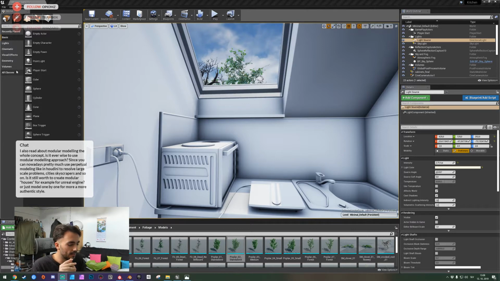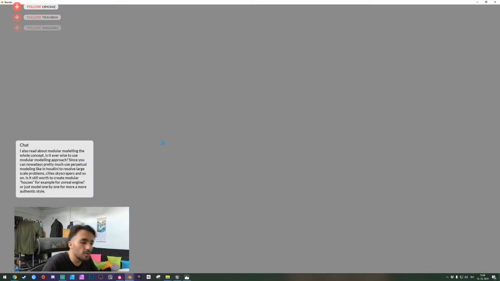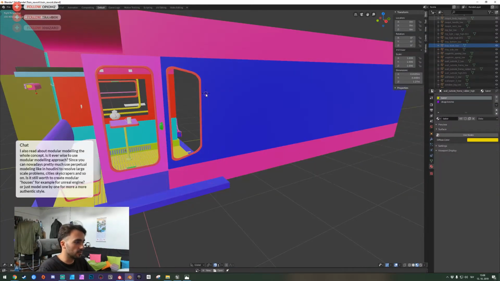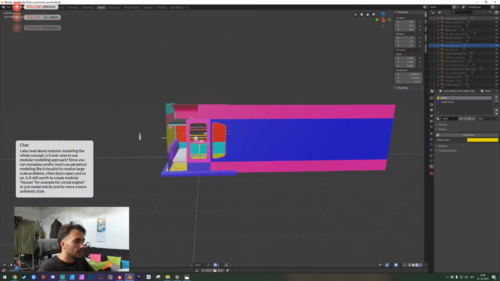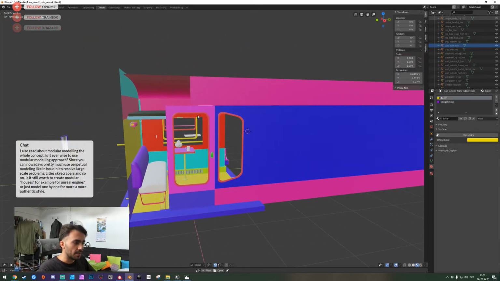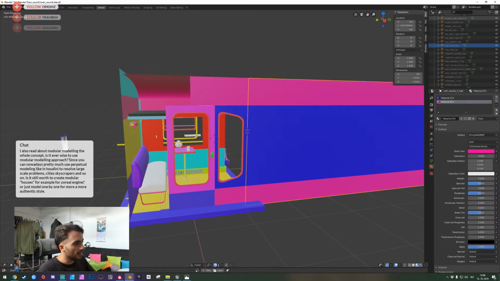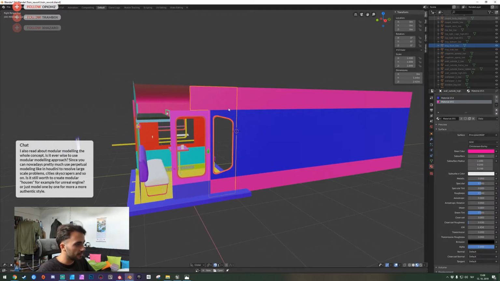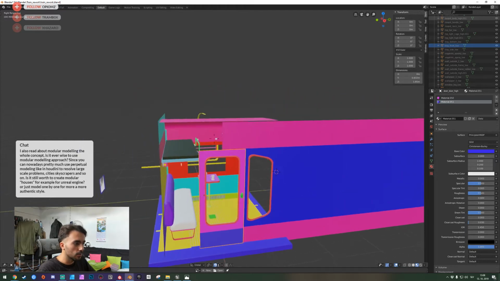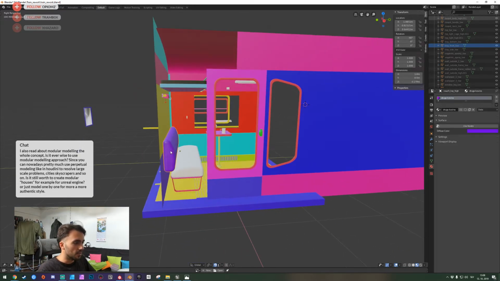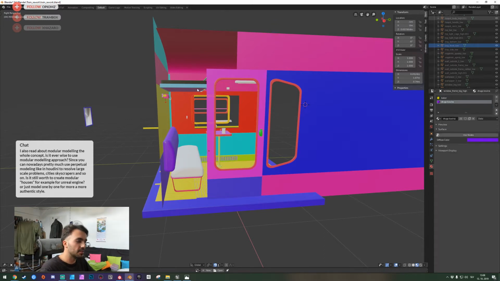Now, let me open a project I did before I started this one. I do have a modular approach in this. This is a train cabin. Here I have a wall, here I have the wall with a window, and here's the door. Now this here is the bed, seating arrangement, flooring, this stable window, and basically everything is just singularly modeled.